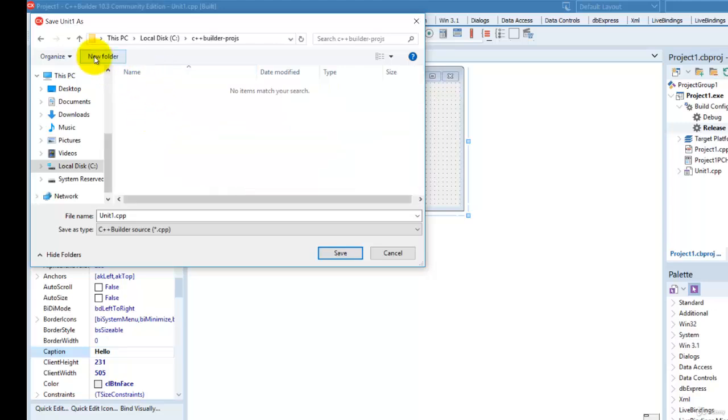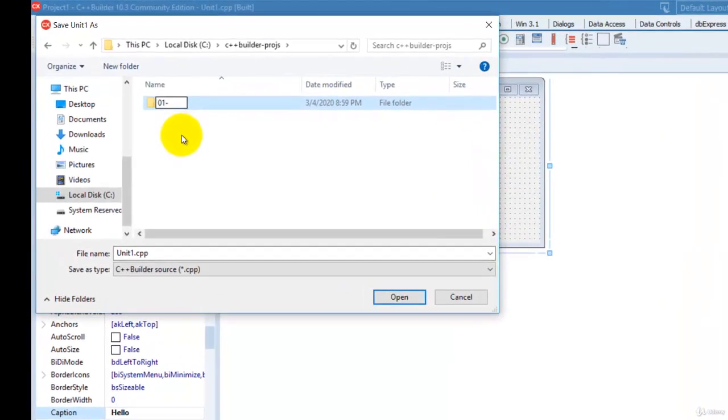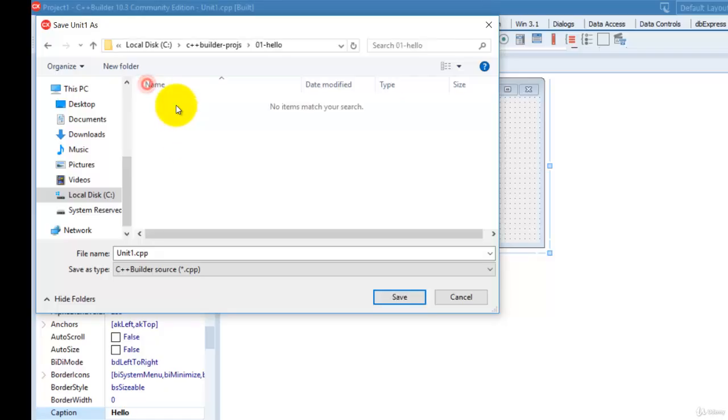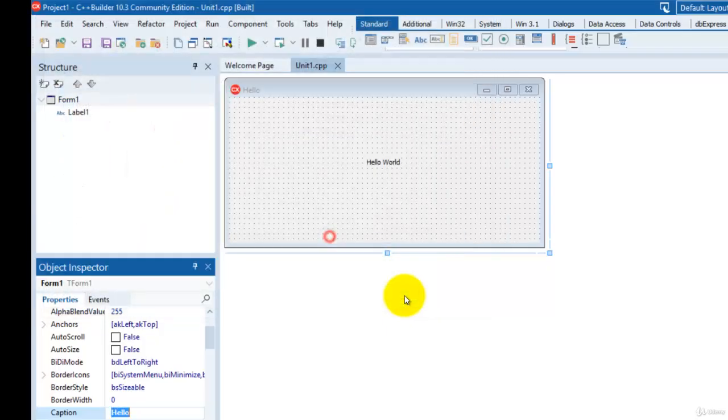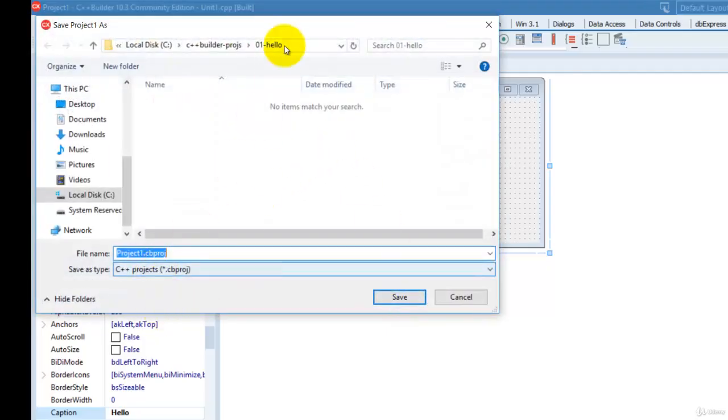Inside here, create a new folder, call it 01-hello, and then open it and then click save. And then here again click save inside the same folder, and one more time in the same folder click save.